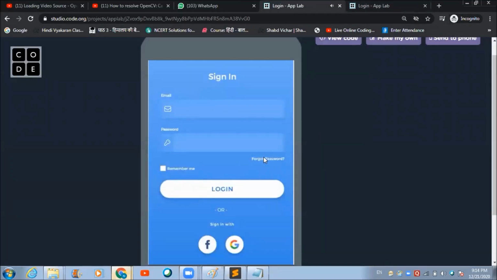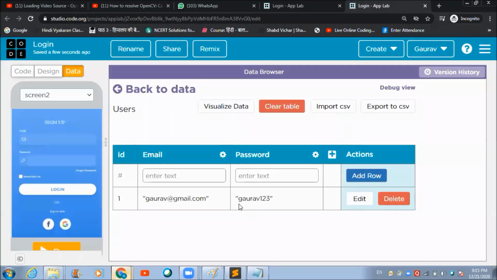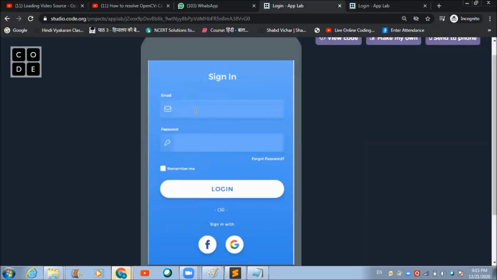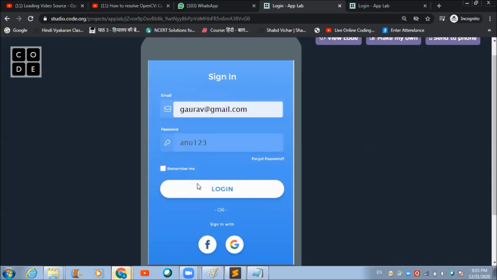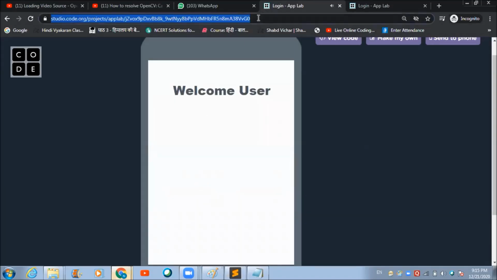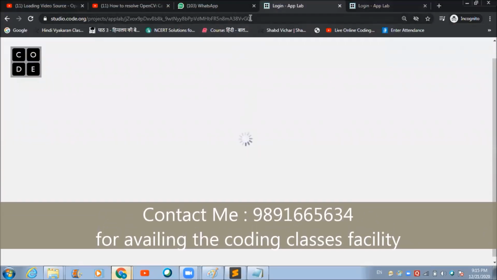Let's now hit this forgot password option and see what's going to happen. We have got redirected to this forgot password screen, and here I need to enter this Gmail address, gaurav@gmail.com, and let's update the password with anu123. See, the password has got updated. Let's now sign in into this app using the updated credentials. We are able to log in, right? Now let's check whether we can do it for the second ID also.